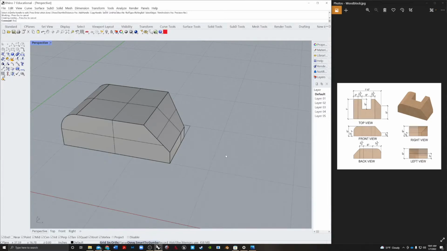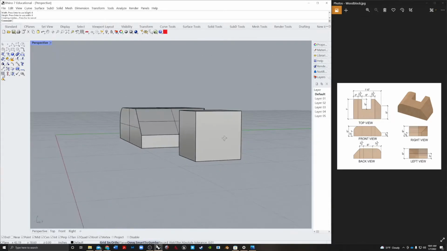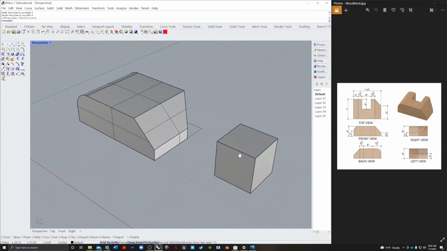So box, enter. And with the box command, it doesn't matter where I start. I can just click here and then start to pull it out. And it says other base or length up here, or if you have a Mac, it'll say it over here. 6, enter, width, length, and then height, 6, enter. So 6, enter, 6, enter, 6, enter gives you a nice box.